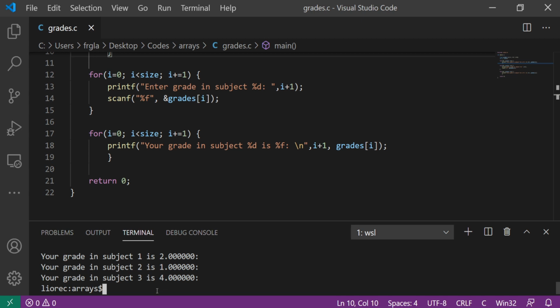So that is your static arrays. And for the next coding sessions, we will try to use this as an example, and maybe try some other ways to access and manipulate our array.